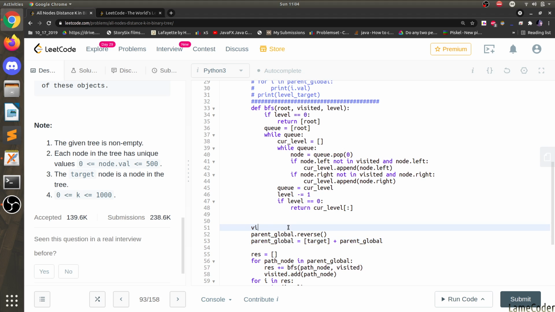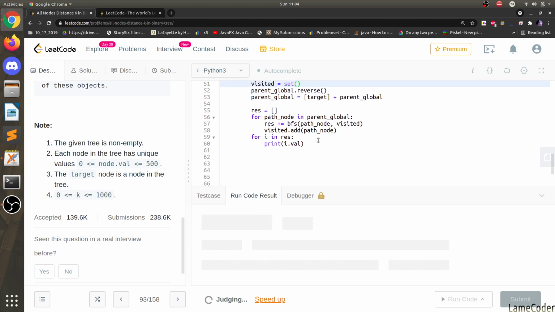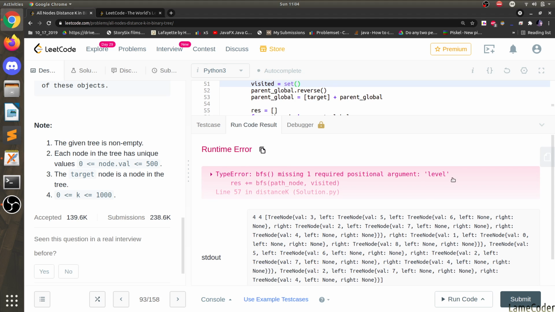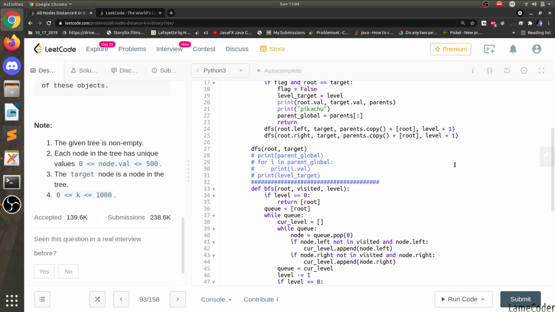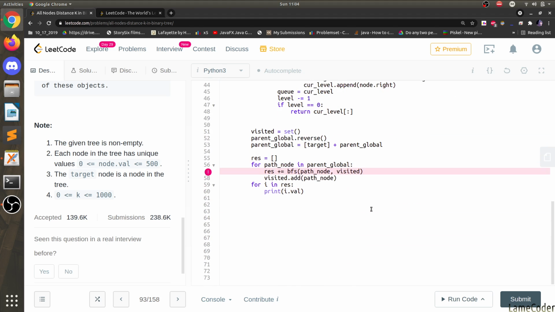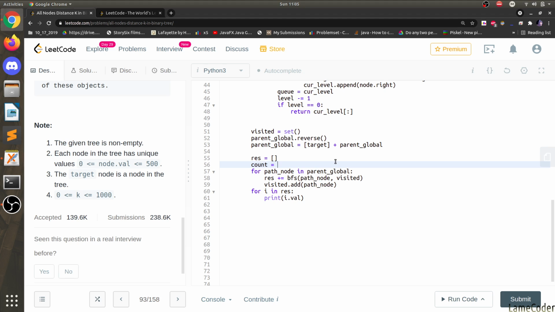Okay. Visited equals set. Res print i dot val, type error. The level is not there. So level should be 0. Oh no, sorry. So every time, let's check our count. Count is initially k. We have to take the kth level every time. Initially it is k for the first, and after that k. Not k, instead count. So k is given. Now every time we are gonna decrease our count.